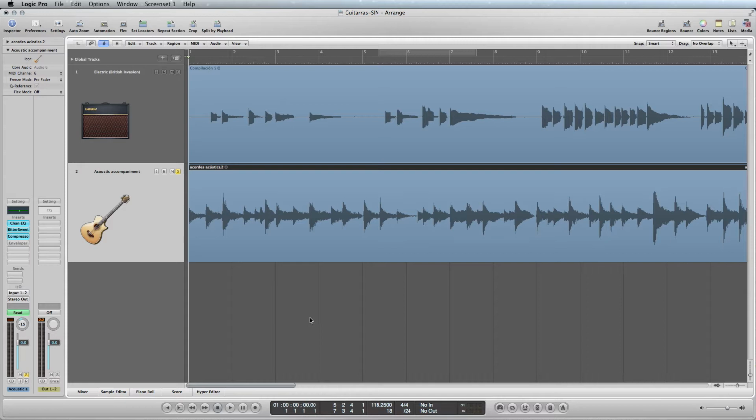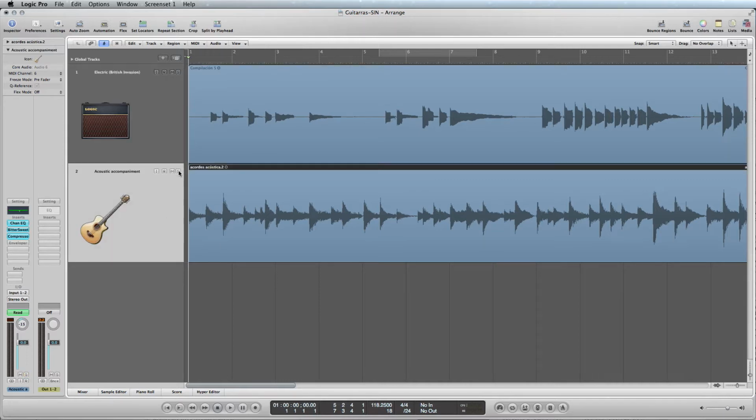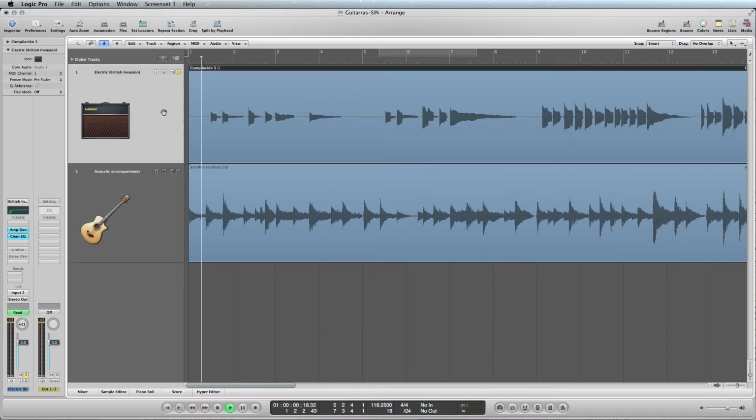Now, I recorded a chord sequence with an acoustic guitar and then added a melody over it with an electric guitar. Each part has its own track. Let's hear just a bit of the acoustic guitar. Now the electric guitar. You probably noticed that there is a lot of noise in the signal. In fact, let's hear how loud it is.